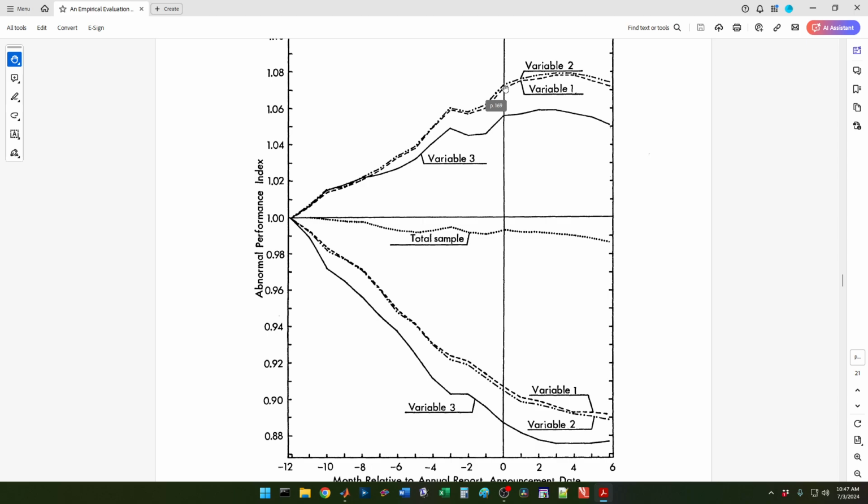And even after the announcement, though, the interesting thing they find is that the stock prices still go up after the announcement. So there is some information in the announcement itself. Otherwise, you would expect the prices just to remain flat, or to go down such that your abnormal performance index, or your cumulative abnormal return plus one, would go back to one. But it doesn't.